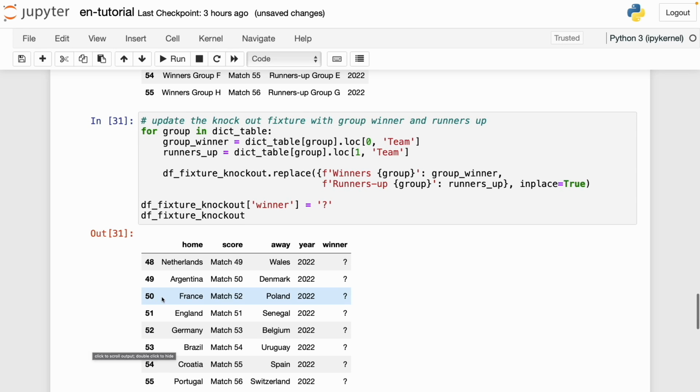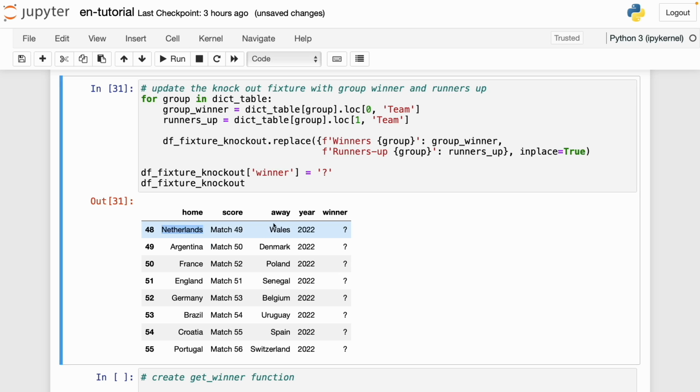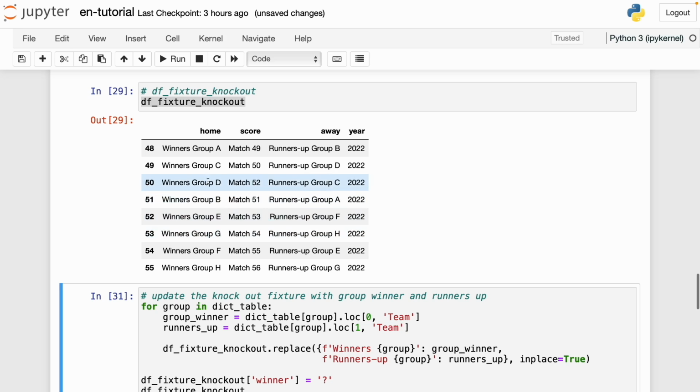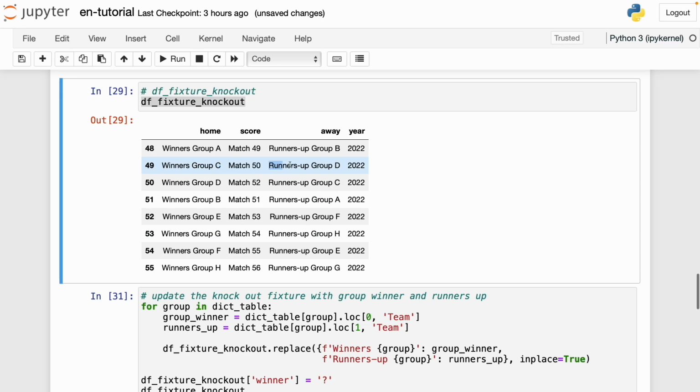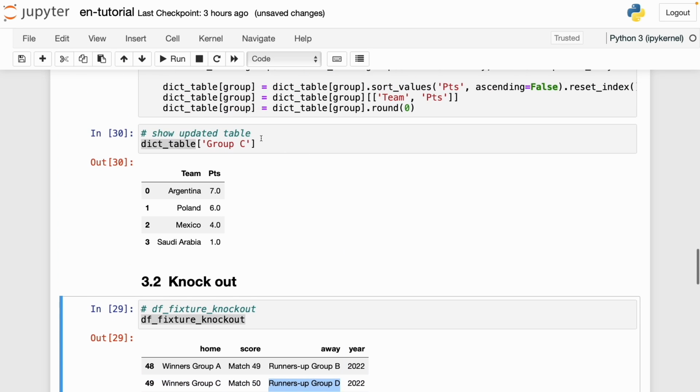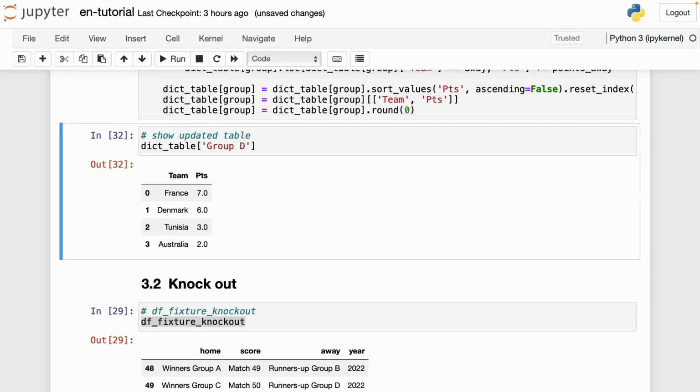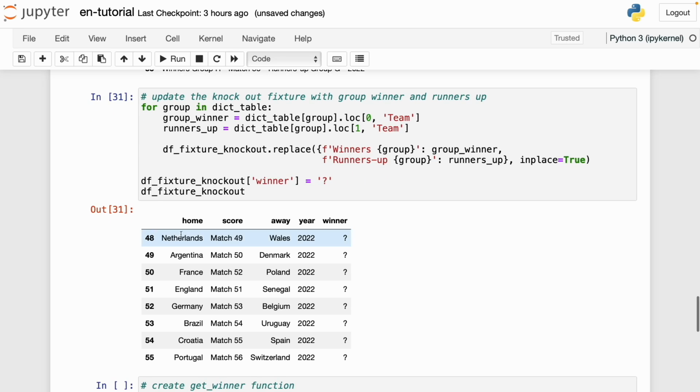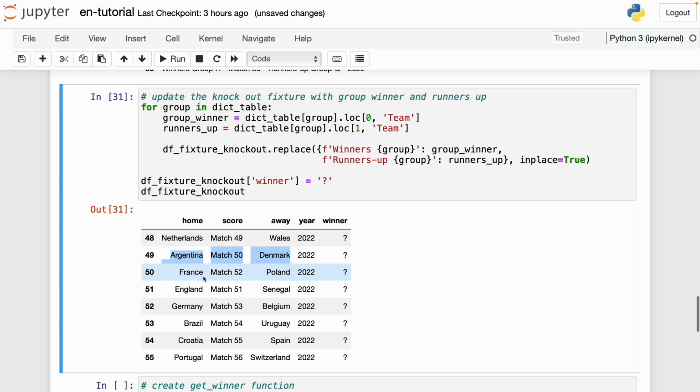So we have all the values here, for example, Netherlands, Wales, Argentina, who was the winner of Group C, with the runners-up of Group D. So we can check it out just to verify if everything is okay. And we see that the runners-up is Denmark. And yeah, it's Argentina, Denmark. So we have all the values here updated. But here in the winner column, we still don't know who is gonna be the winner.